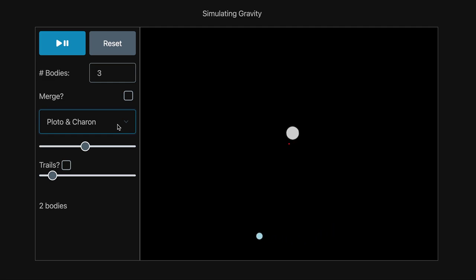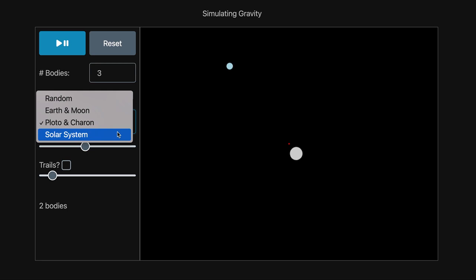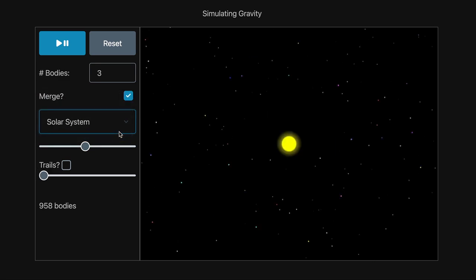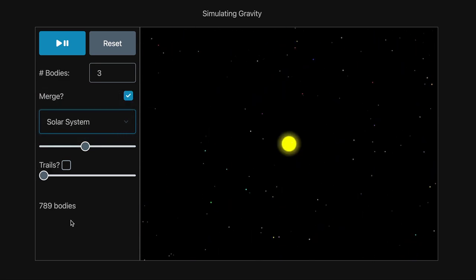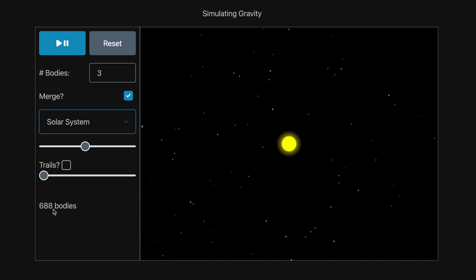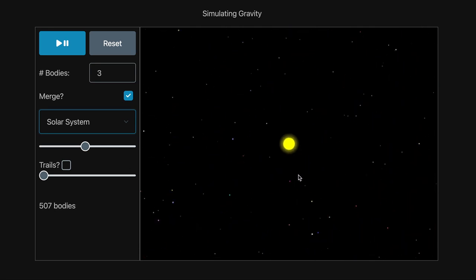But my favorite of all is the solar system simulation. When I put this on, it's going to create a sun at the center and 1,000 little asteroids going around it. And one thing that's different is when they fly into each other, they actually are going to merge. See, I have merge on. So what that means is it starts off with 1,000 bodies, and then there's fewer and fewer as they run into each other and get bigger and bigger.